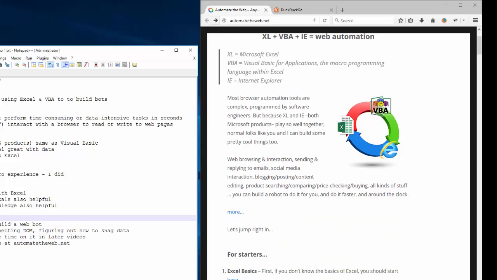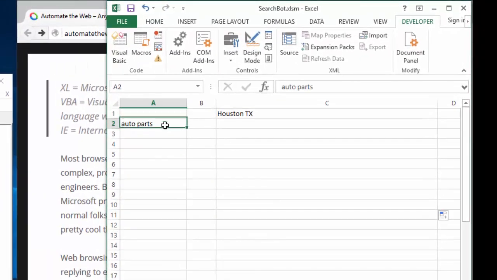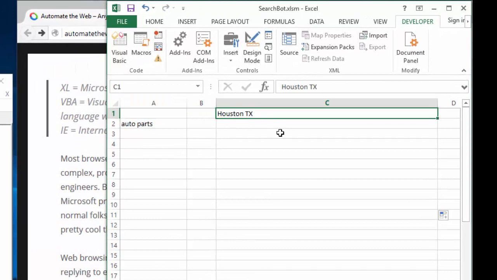We are going to open up a search engine, search for a term, bring back the results within Excel. Let's start by opening Microsoft Excel. Here, just open a blank workbook. In cell A2, type in auto parts. In cell C1, type in Houston, Texas. I just made these up, could be anything.